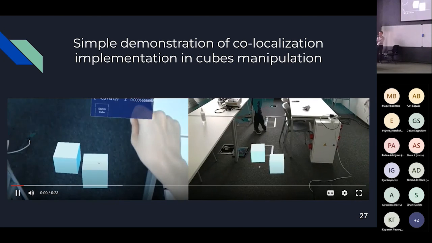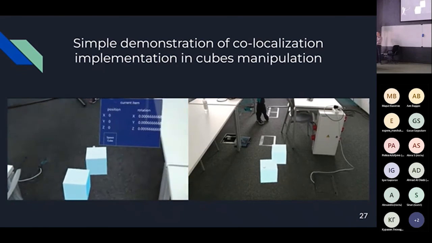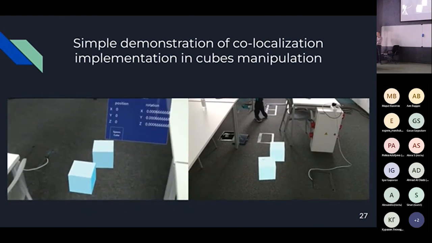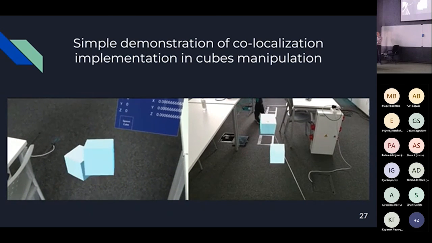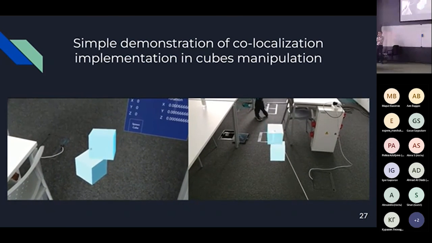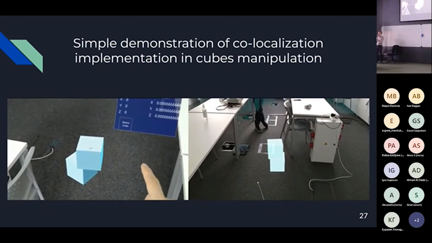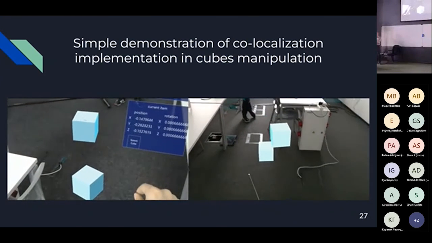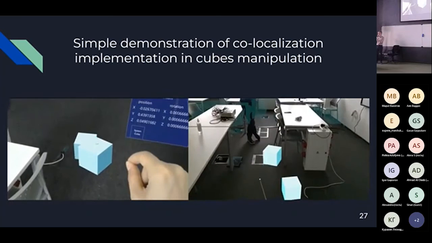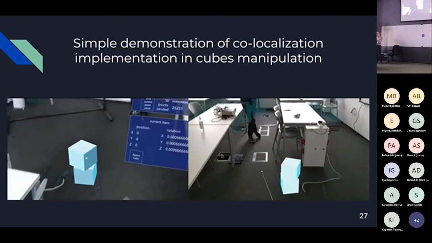On this slide, you can see a simple demonstration of a collaborative localization implementation for mixed reality devices in the case of hoop manipulation. Here, two users stand opposite each other and manipulate the hoop sequentially.